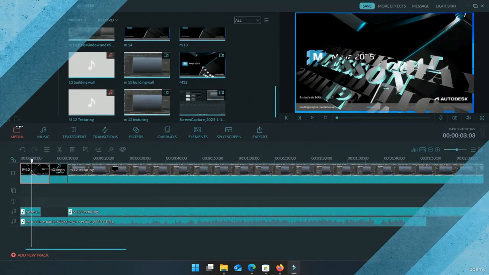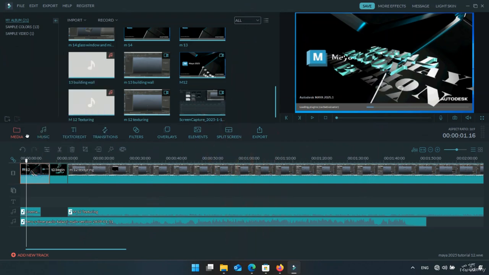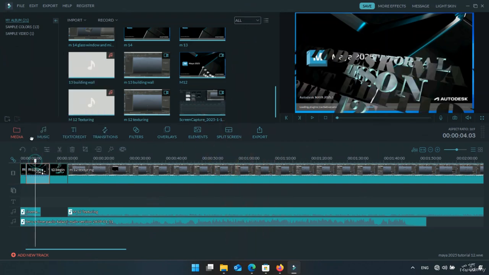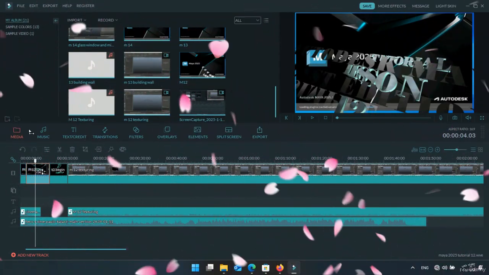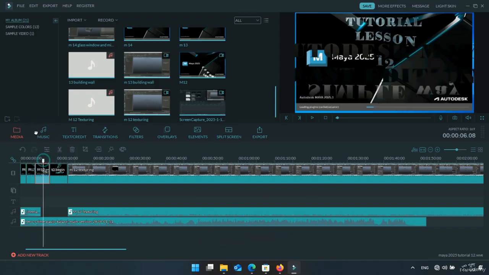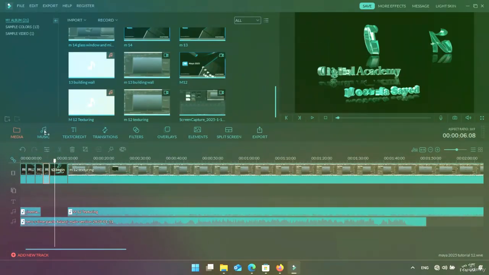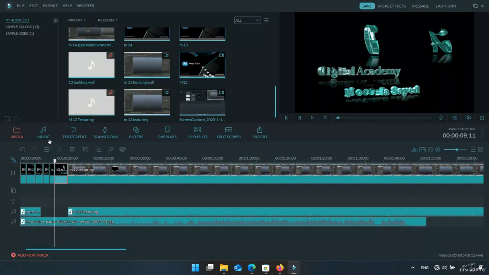I need to split the video. If you want to split it, just right click and hit Split, or Crop and Zoom. And if you want, you can use the shortcut Control and B. I'm using the shortcut to be faster. Just Control and B. Move this line, this marker is where you will split your video. Just move it and hit Control and B. Why am I splitting? Because I need to add some video effects. Let's split it first, then apply the effects.